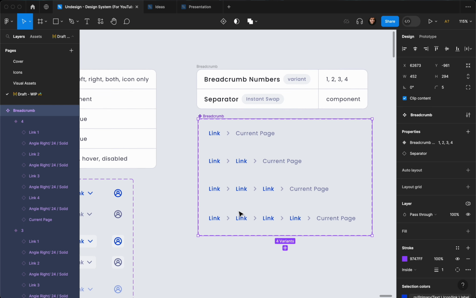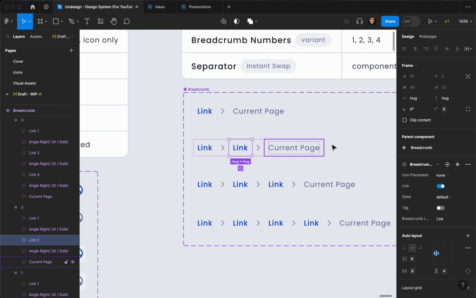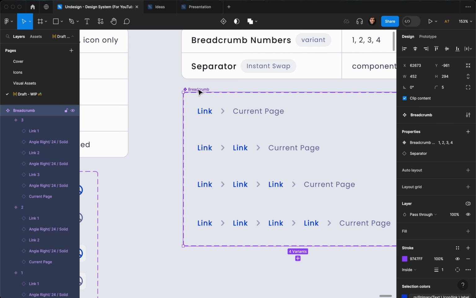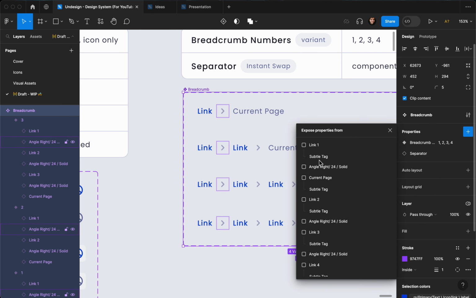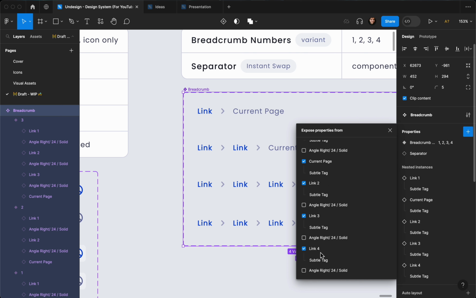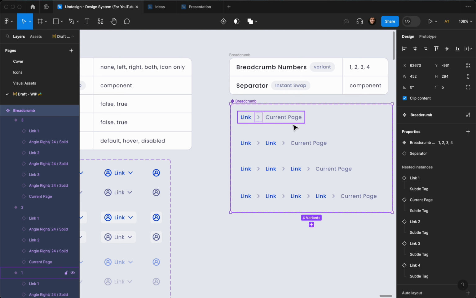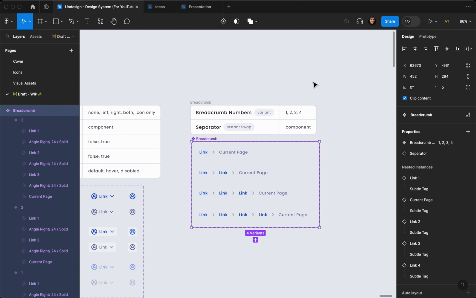And now what I want to do is basically when I'm adding this to my design, I don't want to double tap and find this and edit these individually. So what I'm gonna do, I'm gonna select my breadcrumb component, come to properties, and then create nested instances. And then I'm gonna select the ones that I can basically edit. So I'm gonna choose link 1, current page, link 2, link 3, link 4. By the way, this step is fully optional. You don't have to do this if you want to have a basic component, but I'm gonna do it because you never know, you might need it.